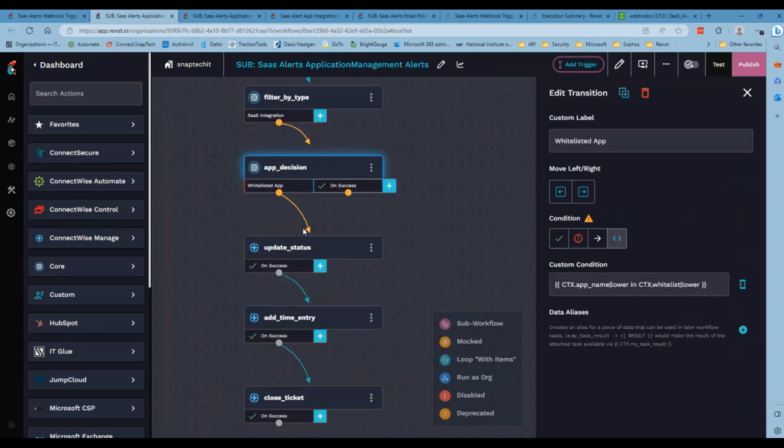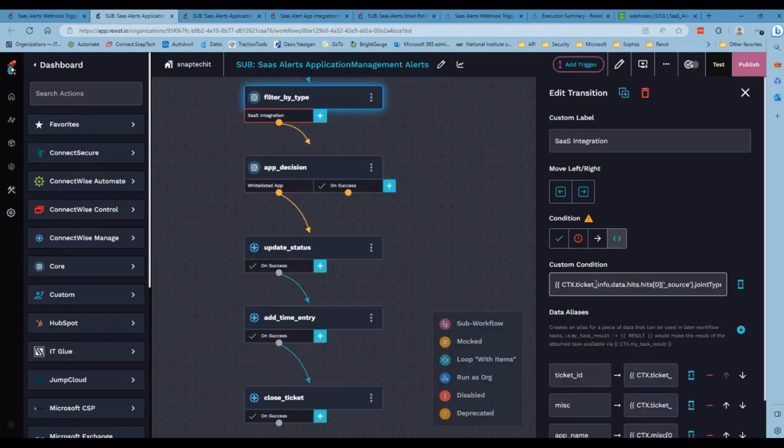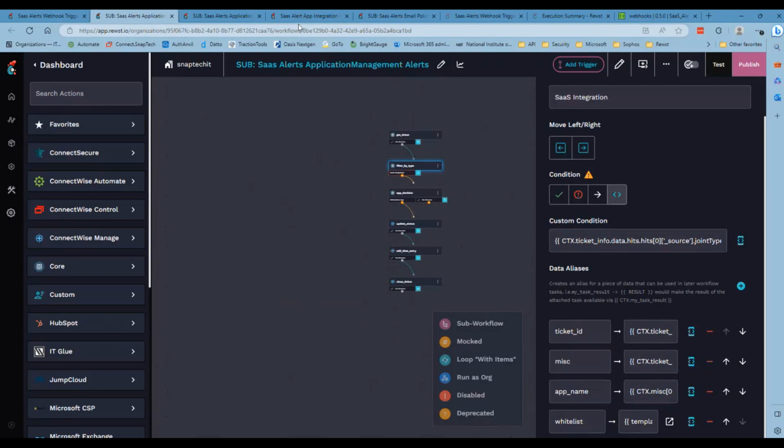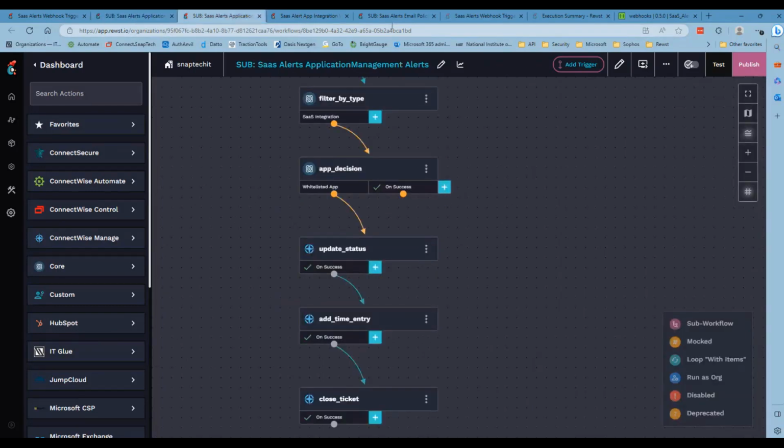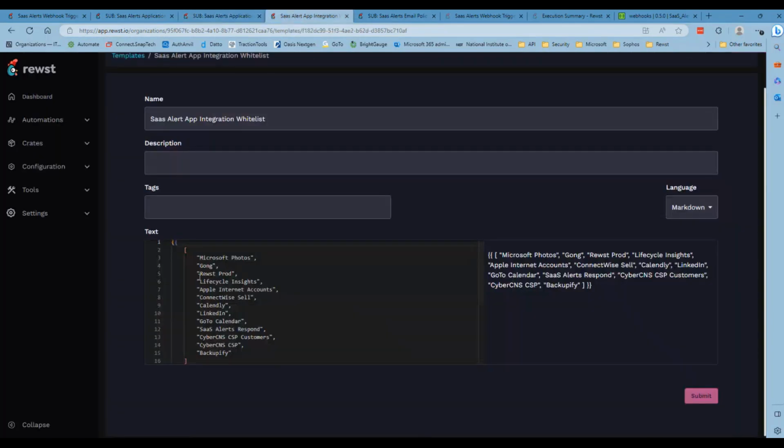How do you check to see if it's approved? You have a whitelist that you... Yeah, I have a template here, right here, with just kind of the approved applications that we have. Very cool.